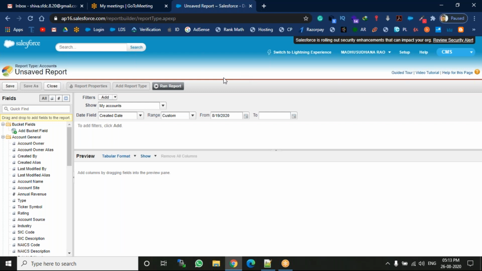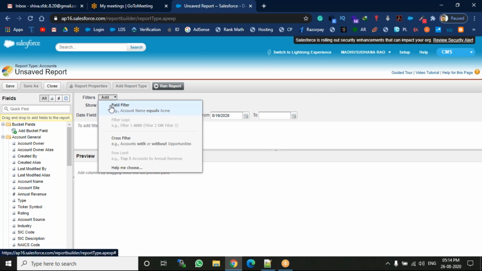And then here we have a filter. What's the meaning of filter? I have a huge amount of data, and I want to filter it. For example, a filter like rating equals hot. I want only the records having rating equal to hot. Next, for location, country equals India. I want to see only the records where the country equals India. Like that.